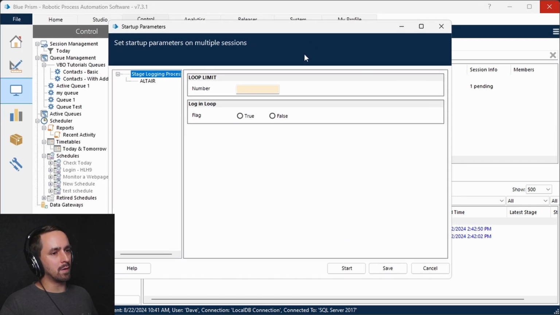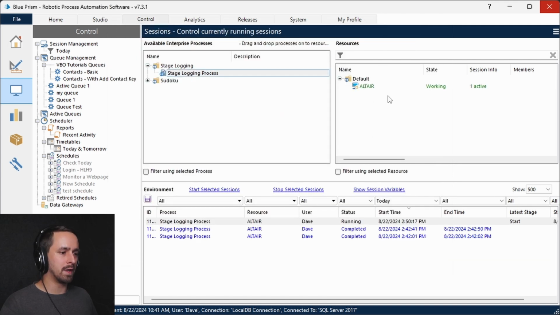Start selected. So here I am going to put a loop limit of, we'll do like, dare I do 100? I'm going to do 100. And we're going to say login loop false, just to do the same initial test as we did before. This should go pretty fast.